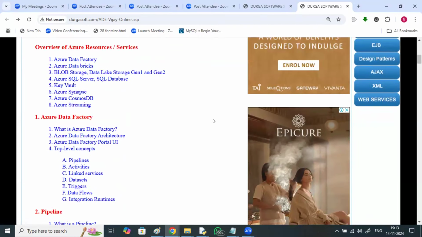From tomorrow onwards, daily one video will be added to your Google Drive, and you will also get the class notes for whatever I discussed, creating these resources: the ADF resource, Azure SQL resource, data lake resource groups. For all these things, I'll be providing you the notes step by step.